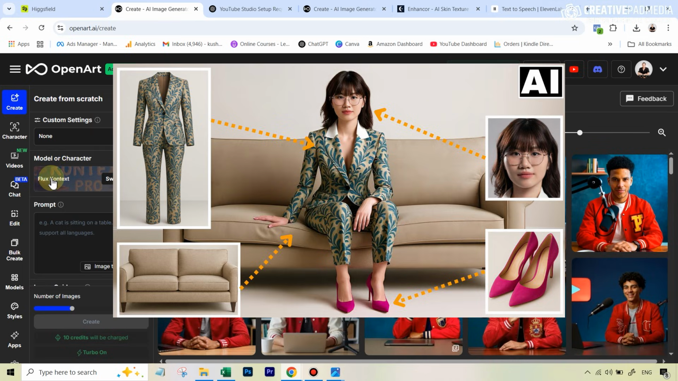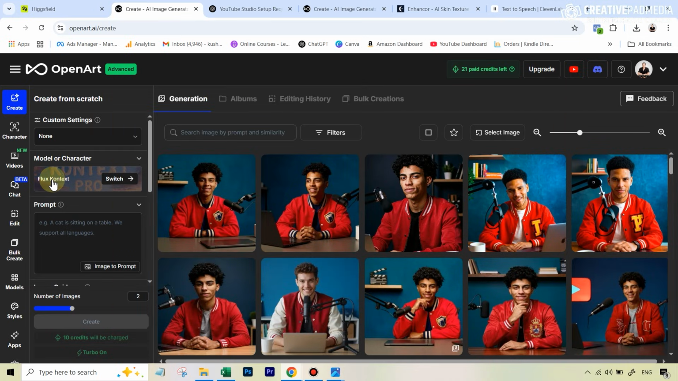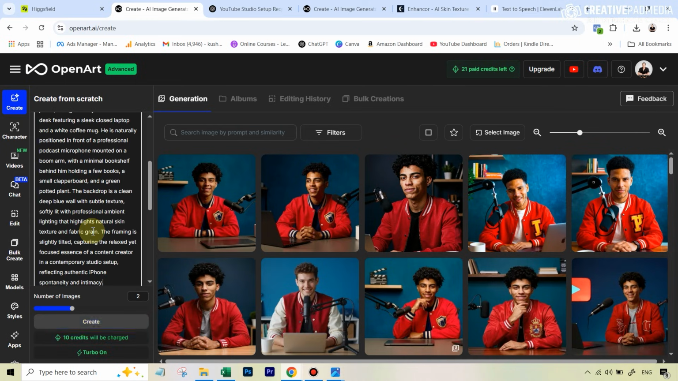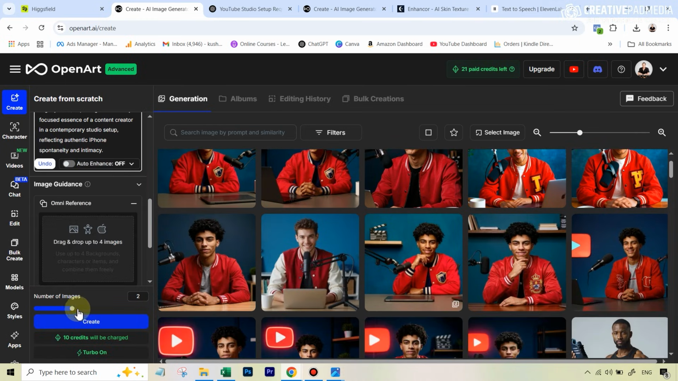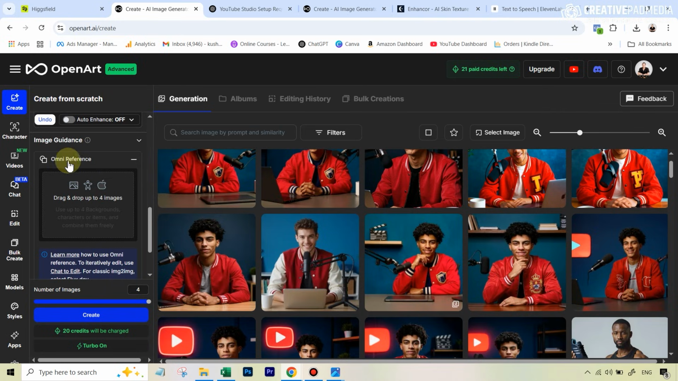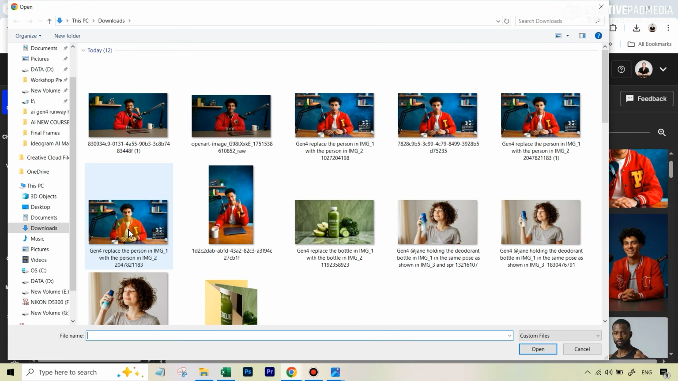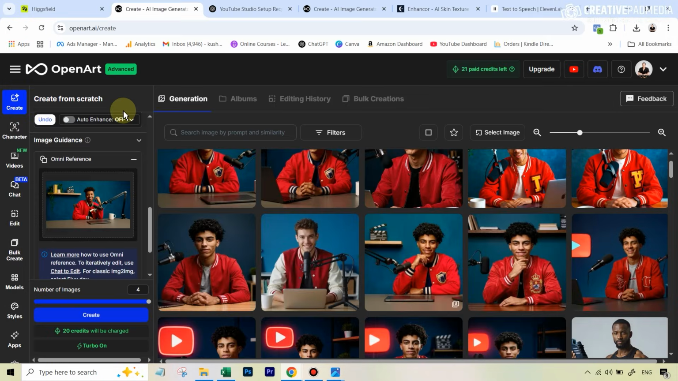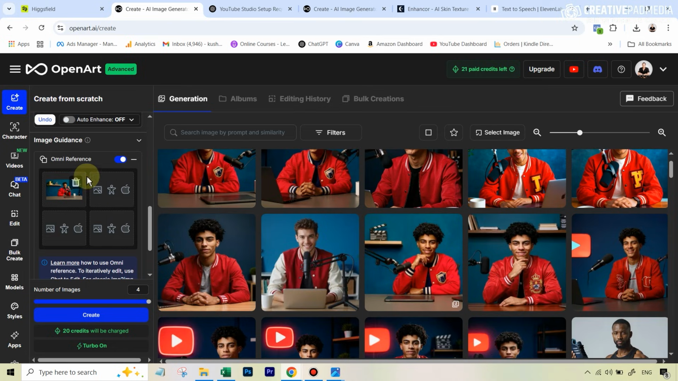But basically, make sure under model or character, Flux Kontext is selected. I'm going to paste in the same prompt here. I'm going to set the number of images as 4. But the most important thing is under Omni-Reference, I'm going to upload 2 particular images. One will be this new image that we have downloaded from Higgsfield Soul. And the second one is going to be the headshot of our man.